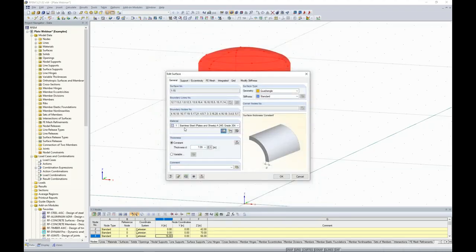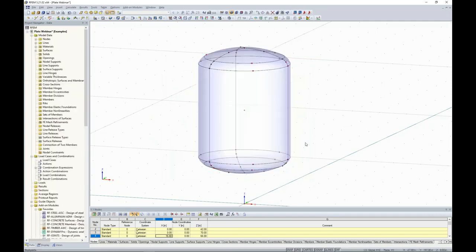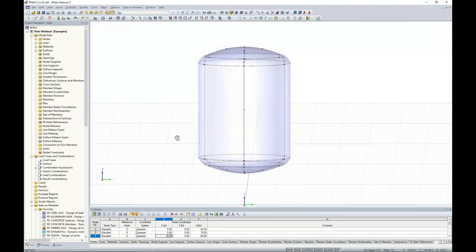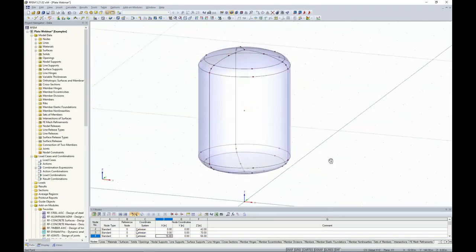So we are going to utilize stainless steel A240. I need to set the thickness here for the body of my tank to 0.2 inches, and I click OK. So now we no longer have this red color, but rather we have this steel kind of purplish bluish color.